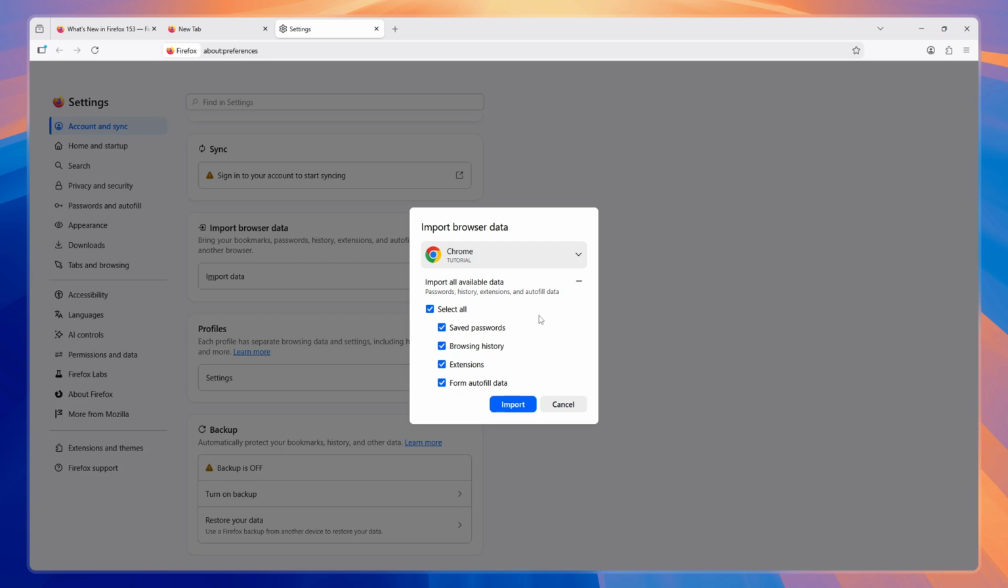By default, you might see Select All is already checked, which would import everything from Chrome, including bookmarks, history, cookies, and passwords. Since you only want to transfer passwords, uncheck the Select All option first. Then specifically check the checkbox next to Saved Passwords. This ensures only your password data will be imported, keeping your Firefox browser clean and organized without unnecessary data you don't need. With your selection made, click the Import button to begin the transfer.